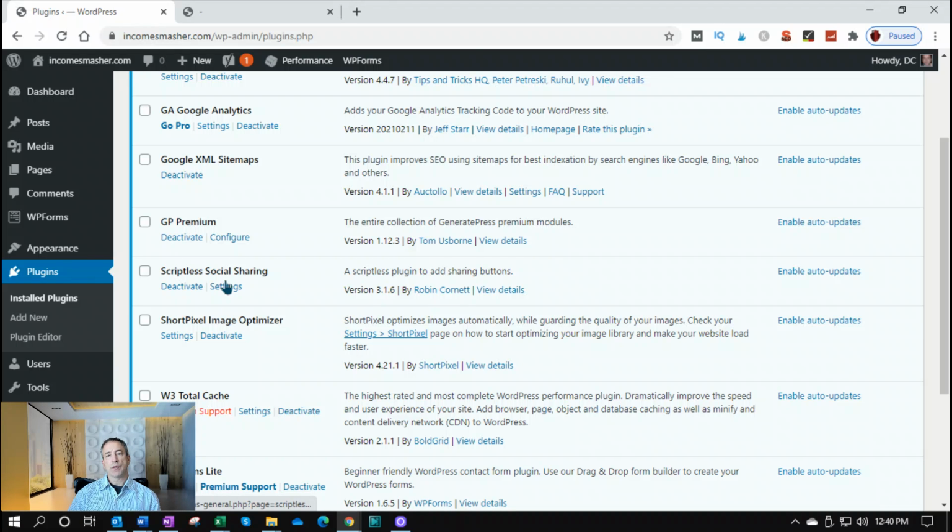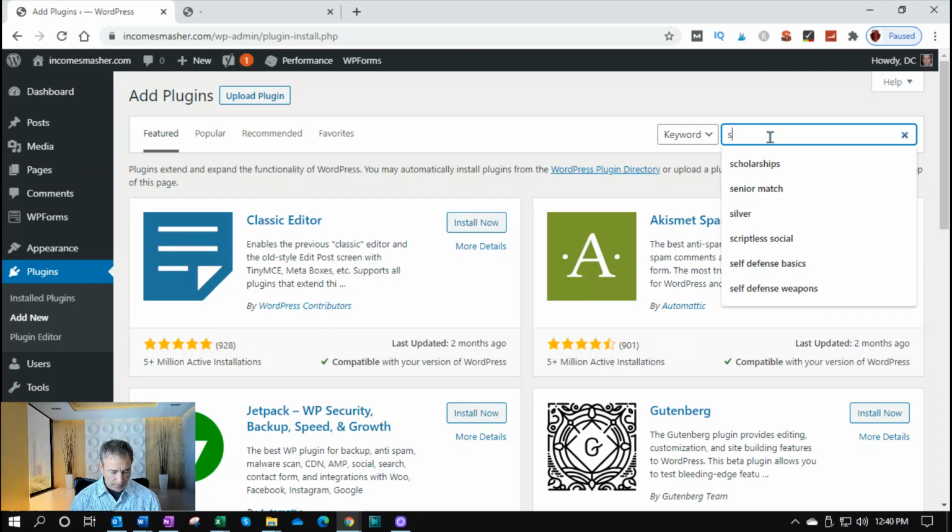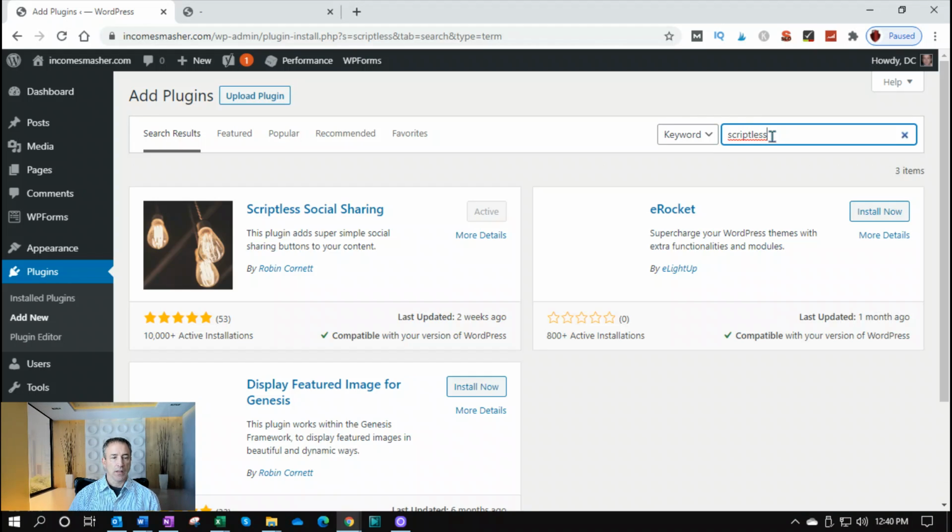I use Scriptless Social Sharing Buttons because when you put this on, with all these plugins, you can go up here and add new. And then you can put the name of the plugin into the search and it'll find it. So if I put add new and I put scriptless, then the Scriptless Social Sharing Buttons plugin is there. I hit install now, but I already have it installed, so it won't show it. And then I hit activate, and that's all you do for plugins.